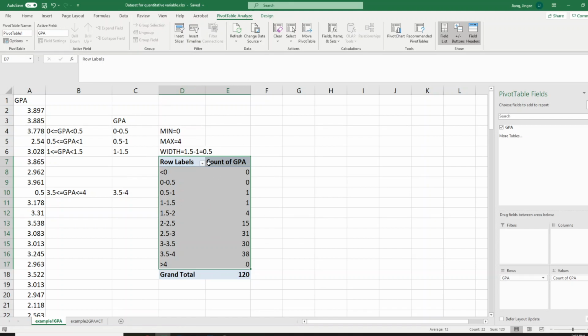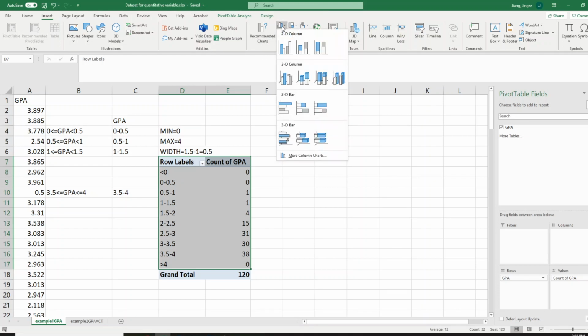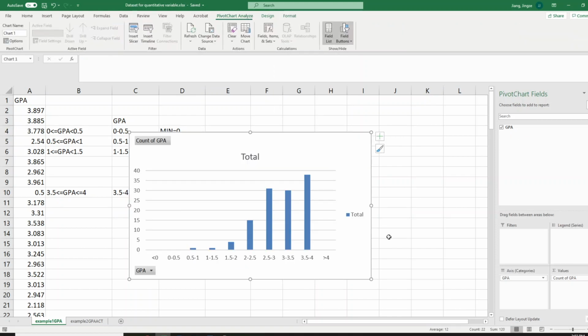After you select the row label and column label columns, go to the insert tab, and then go to where we were when we tried to find a bar chart. In the chart area, we're going to use the first one, and we're still going to use the column chart. So we select the column chart.